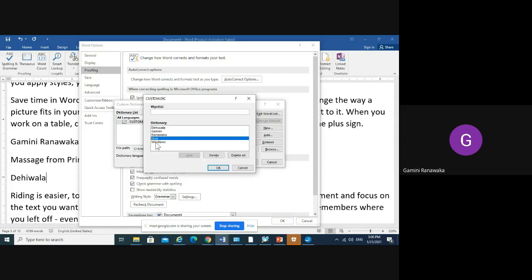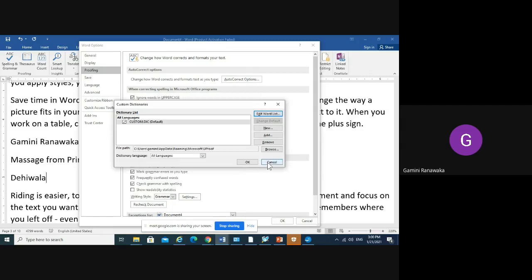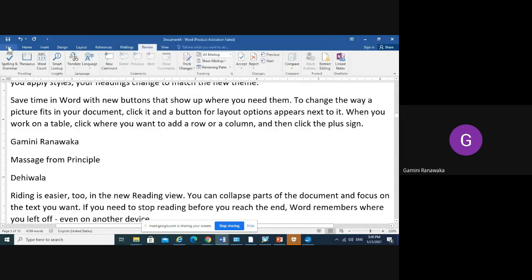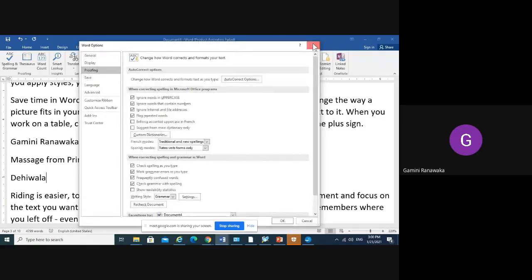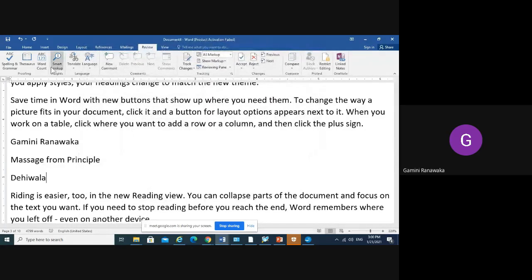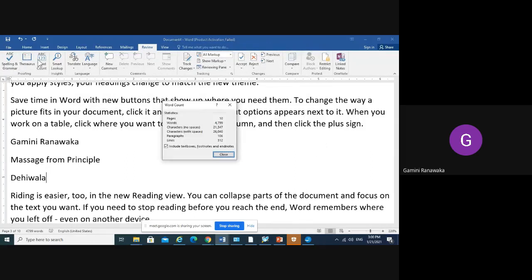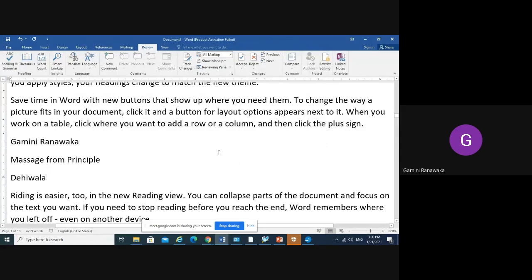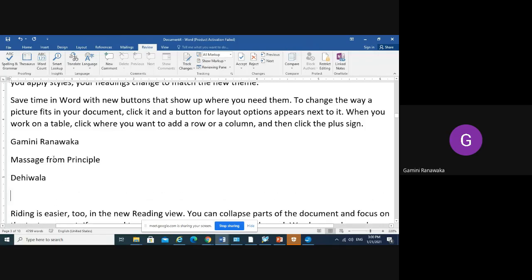Some unnecessary words may be in the list, but mostly it has my names and things like that. If somebody wants to delete a word, they can delete it, or if they want to add something, they can add it from here. So this is available under File, Options, and in there, Proofing. Then in the Review menu you can check the word count, to see how many words there are. There are some other things also, we'll discuss later. There's another thing: the language you are using you can also change in the same place.